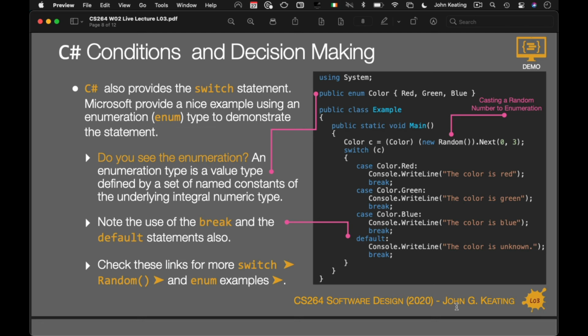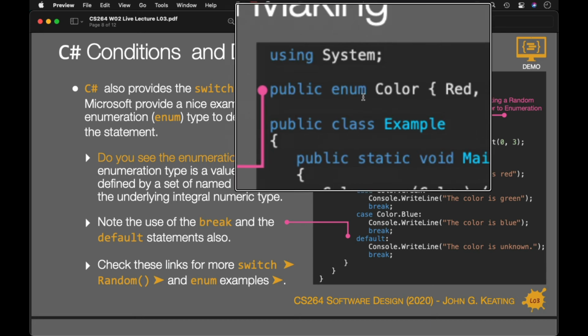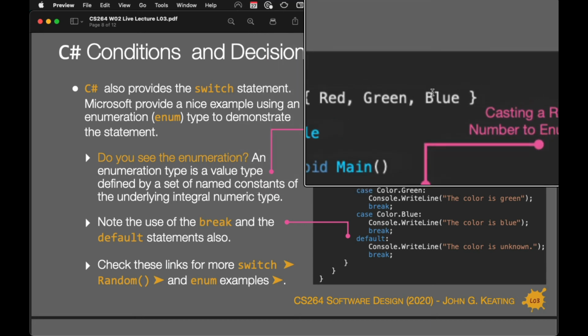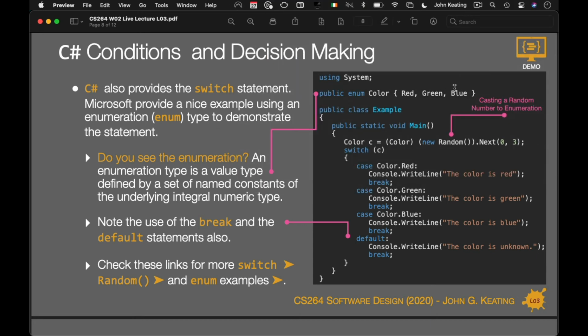There's a really nice example using enumeration to demonstrate the statement here. Can you see where the enumeration is? At the very top, I have this public enumeration called color. Red, green, and blue. I'm not creating variables or constants with a particular type and a number and assigning them some value and hoping that they won't change.